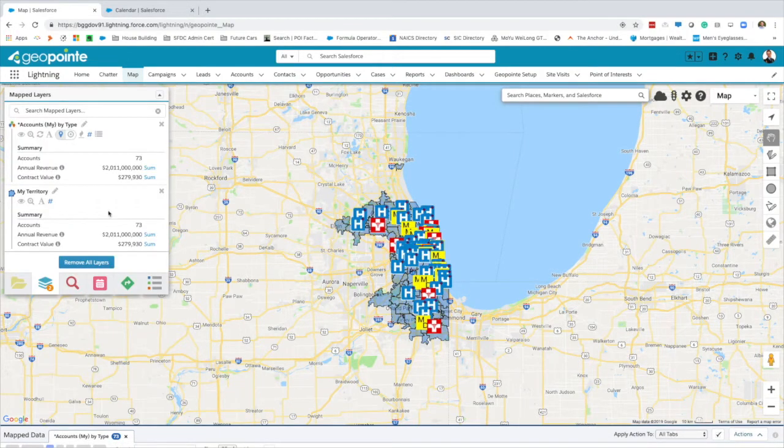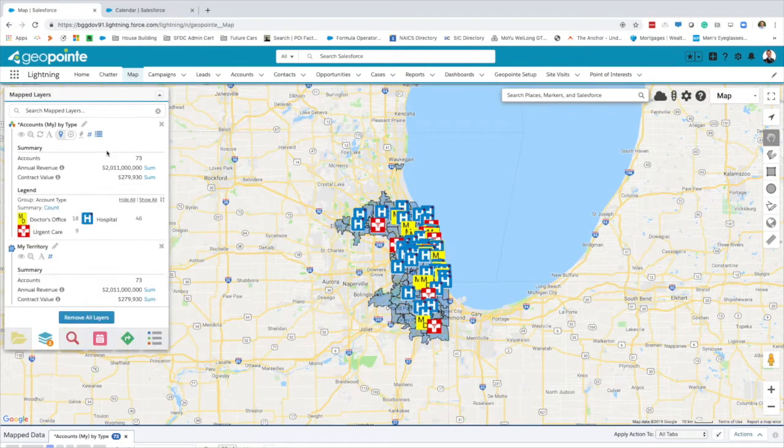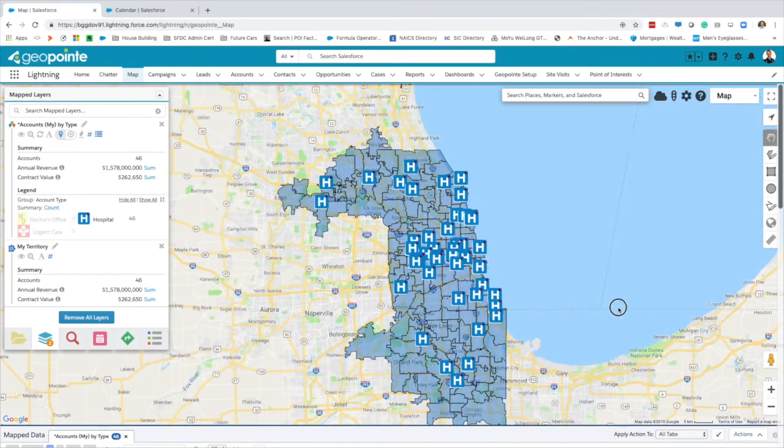Coming to the layer manager, I can even see, based upon how we've set up this data set, how those accounts have been segmented. So we're using the type field in this instance, and we've got them segmented into doctor's offices, urgent cares and hospital facilities. So in my case, most of my business comes from hospitals, so I might want to focus down on that subset just by selecting the other layers off on the legend.